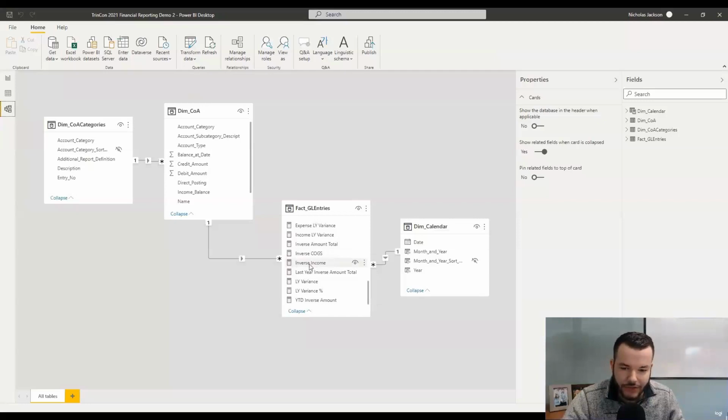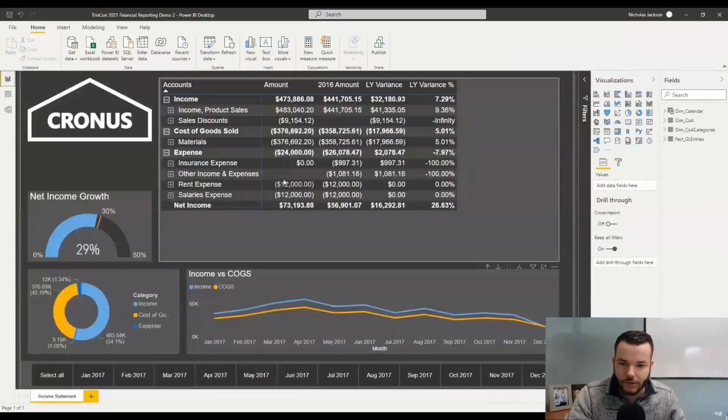see some of these are actually inverse. That's a good tip. You'll notice here on this visual, you can see that your income is positive and your cost of goods sold and your expenses are negative. Well, if you just run a trial balance, you're actually going to see the signs flipped. You're going to see your income as negative and your cost of goods sold and expenses as positive.